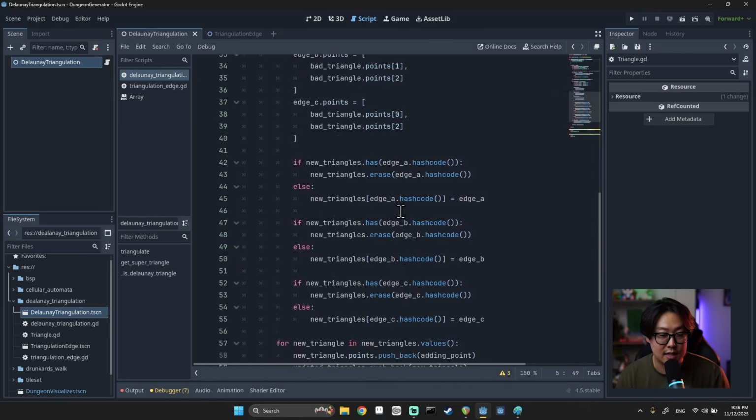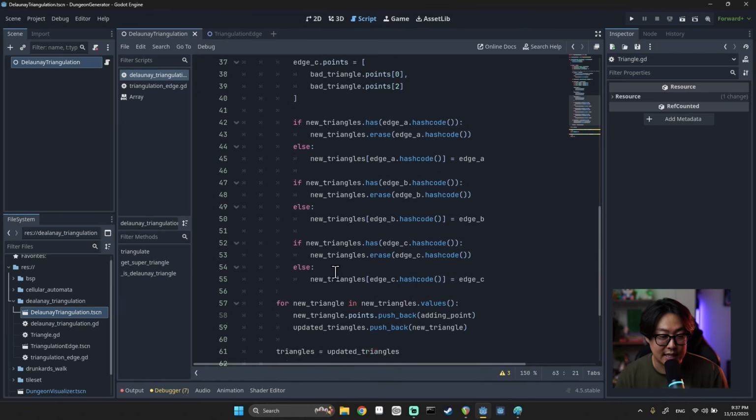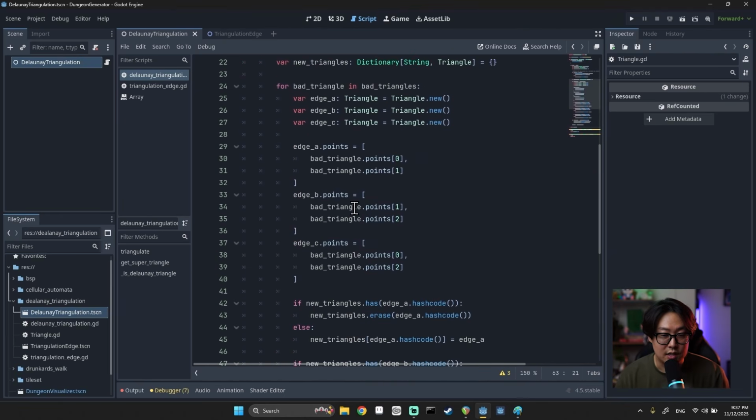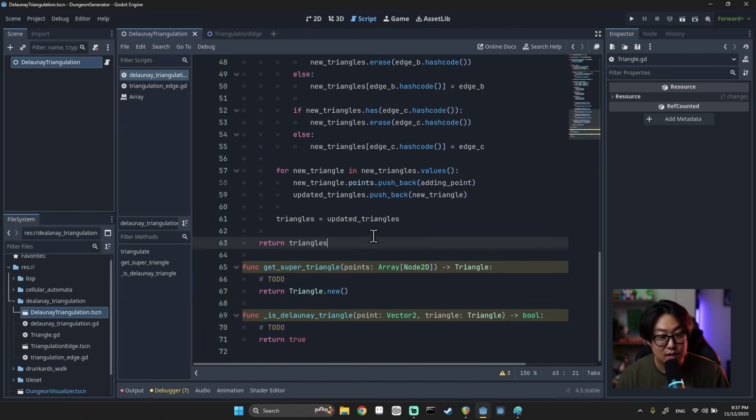So we can do that instead so that we can be done here and just return the triangles at the end. So that's the triangulation logic. There's a chance this doesn't actually work. There might be a bug, but we'll find out. Not a problem. So now we actually need to get to this part where we create a super triangle and then we check if it is a Delaunay triangulation.